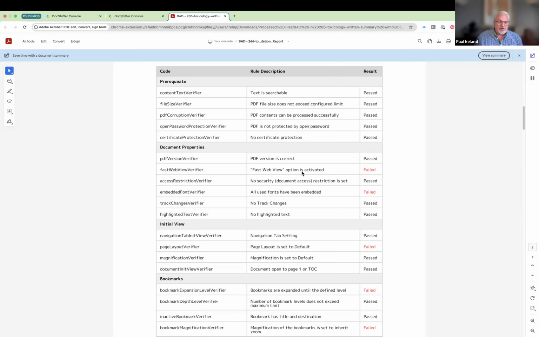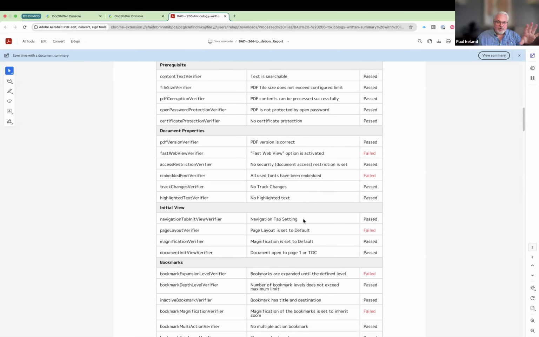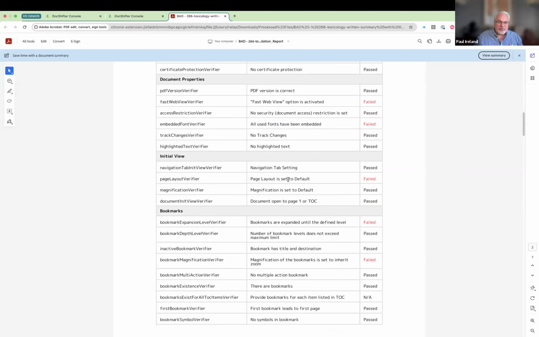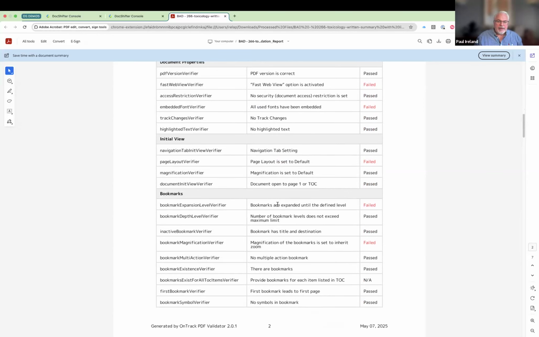It says the fast web view option isn't activated. That's failed, and I saw that when I showed you the properties. It's failed. The fonts haven't been embedded correctly. I'm not going to show you every single thing that's here, but in the navigation, I showed you the page layout's not set to default. That was set to fit page, I believe it was.